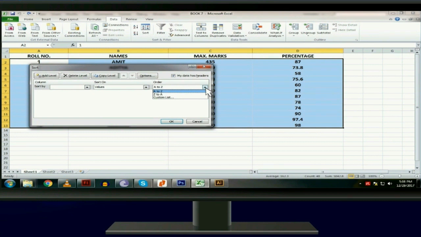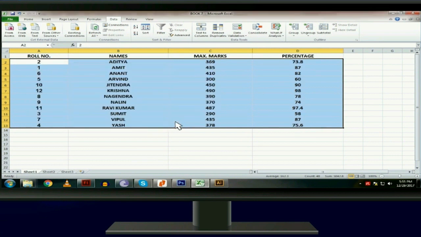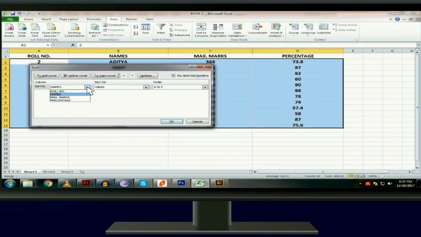Click on the Order drop-down list arrow. Select A to Z to sort in alphabetical order. Click on OK. Excel sorts the data and displays the result. Notice the change in the worksheet. The names are sorted in alphabetical order, A to Z, and all the other column values are shifted and rearranged accordingly. Names can be sorted in descending order or ascending order. In the same way, you can sort the data according to any numeric column.